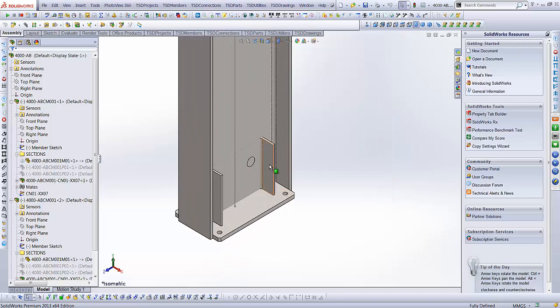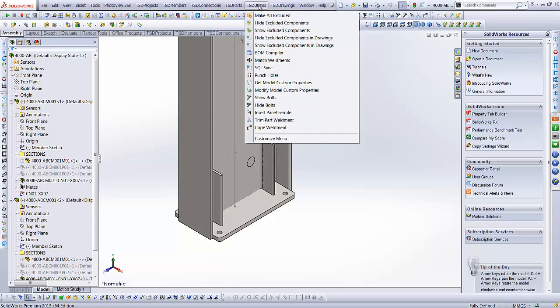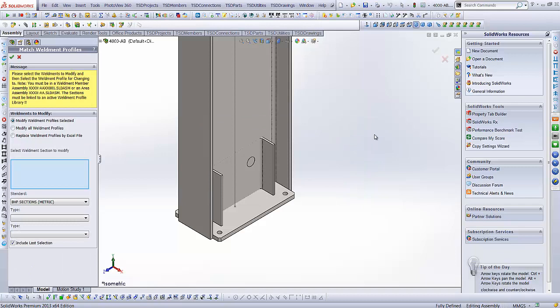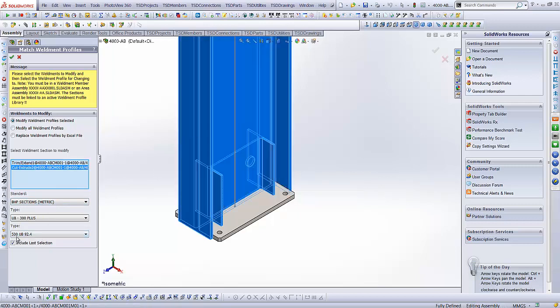Okay, now you'll notice they're different, they don't match. To fix that, you go to TSD Utilities and you go Match Weldments. You click on the standard, and the very first thing we need to do is select the member that we're going to change, and then select the section we're going to change, and then the section we're going to change it to. And you'll notice that it's updated this information automatically.